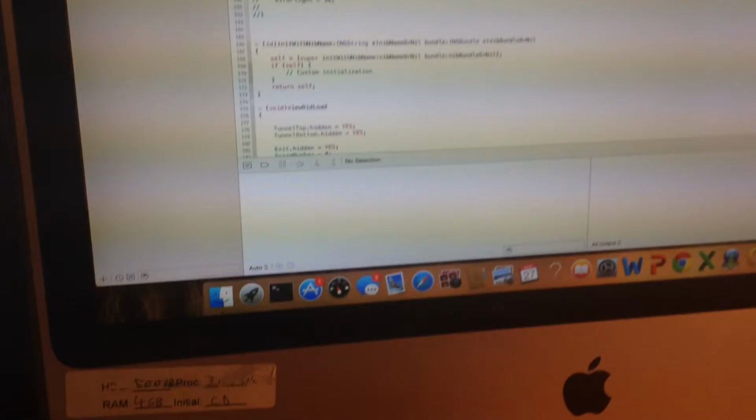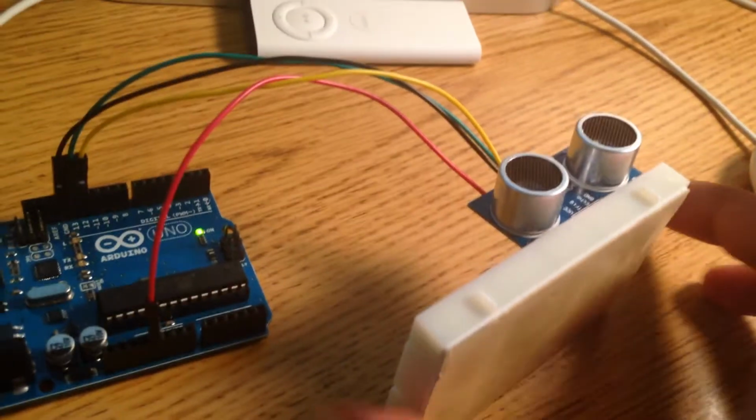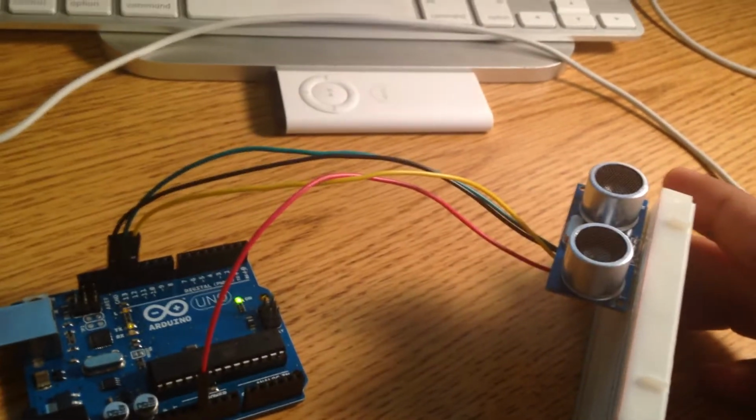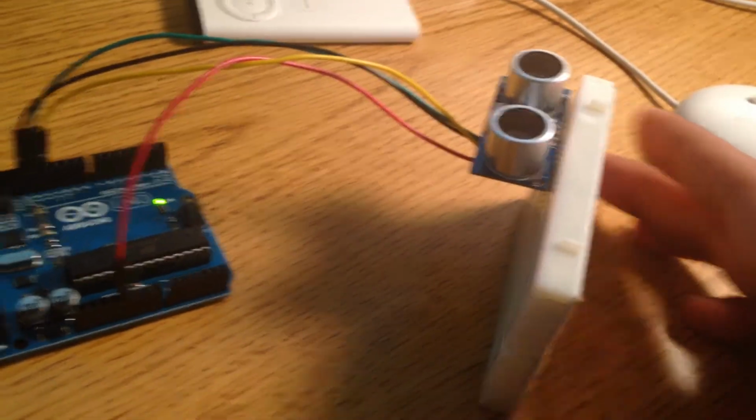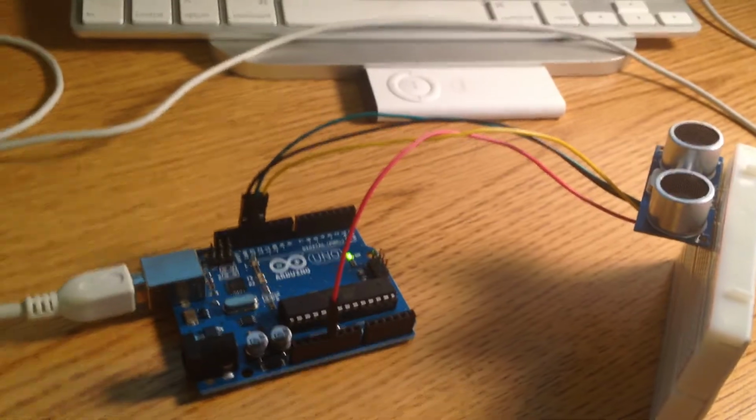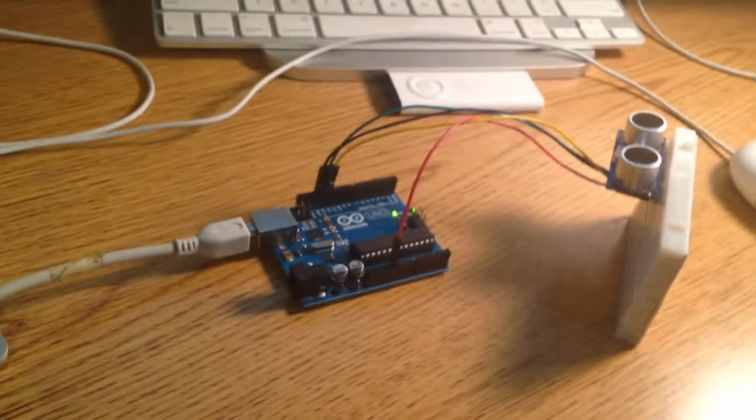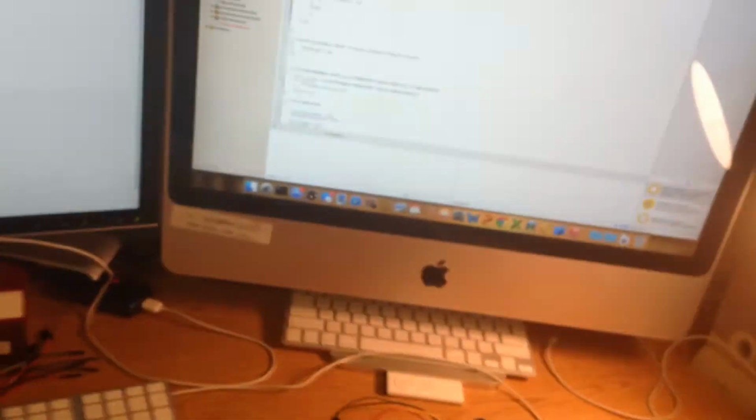So here's what the setup looks like. This is the Arduino Uno connected to the distance measuring unit, and right now we don't have any perfect setup for the hardware, but we'll make a box so that it stands and it's easy to use. And here's the demonstration for the app.